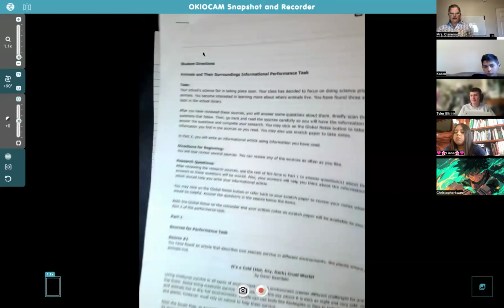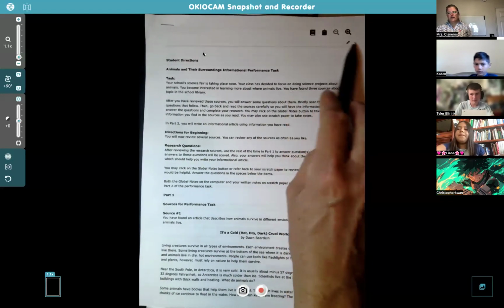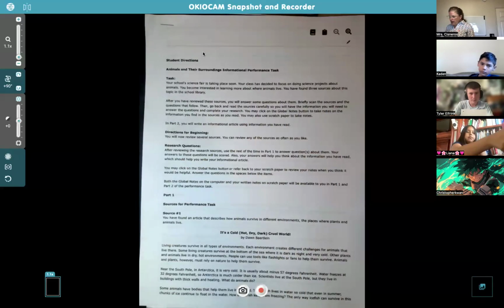So you should have a packet that looks like this. This is the first page. You'll see the little icons up here. You will have icons and tools to use on the test. I highly recommend you sitting down with a parent or a grandparent, someone who's available to go through the practice. And I sent your parents a link to the practice test. Find out what the tools are.